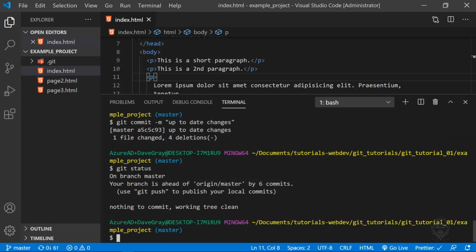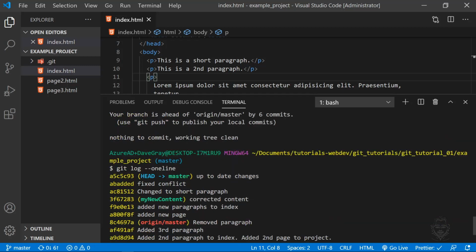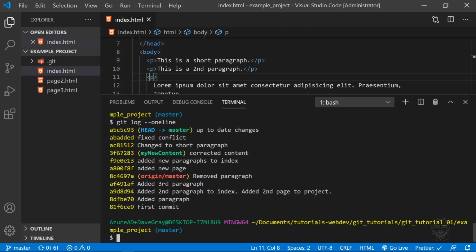There we go. We're ahead of our GitHub repo by 6 commits. Our GitHub repo is origin master. That's our branch at GitHub. And there's nothing to currently commit. So now let's look at that log again. And there we can see our changes. And we've got a fixed conflict, change to the short paragraph, corrected content, all of those things.